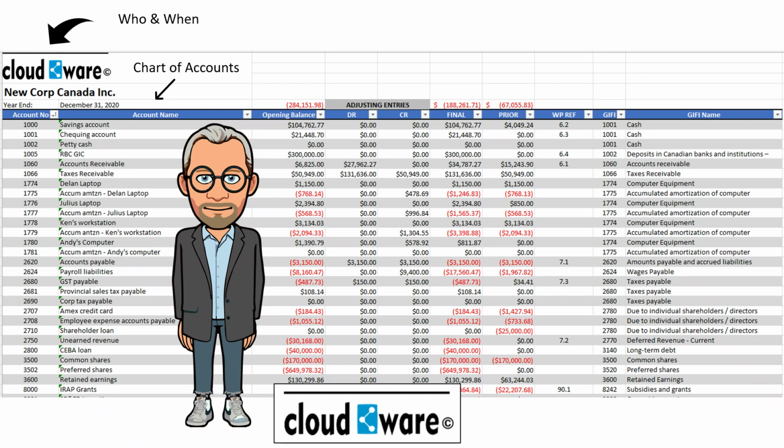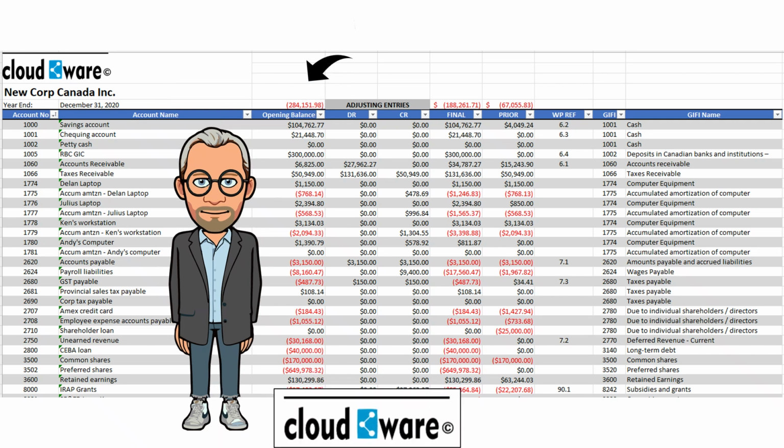Next, we'll look at the columns from left to right. We start with the company's chart of accounts in the first two columns. The next column, column number 3, contains the opening balance for the year. In a small business that uses accounting software, hopefully an online package like QuickBooks Online, Xero, or Wave, we simply take the trial balance from the online accounting software.